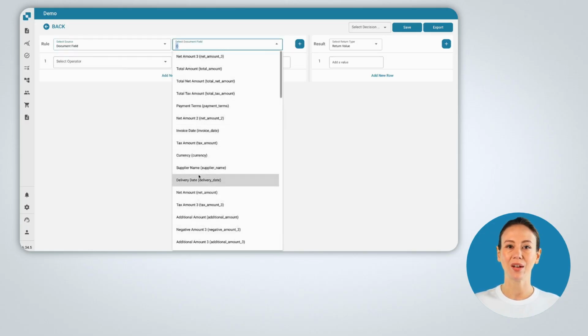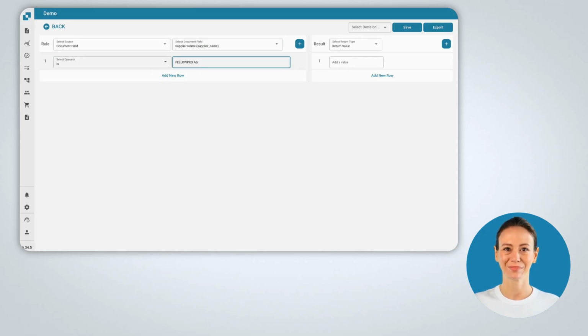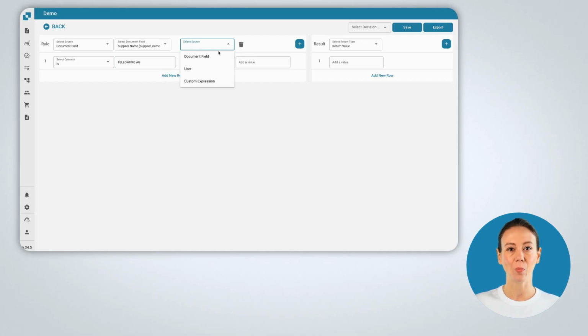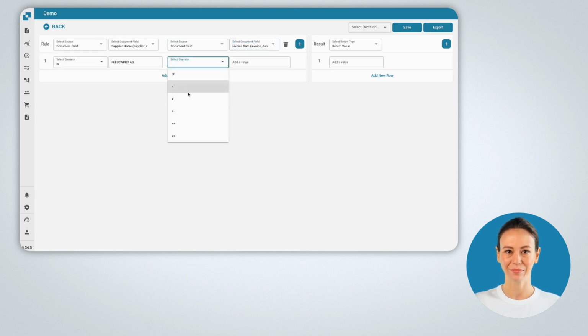Select a source and a document field. Add a condition with an operator and a value like shown in the video. For every rule, it is possible to add more than one condition. You can choose another document field or other kind of source. Add another condition for that field.